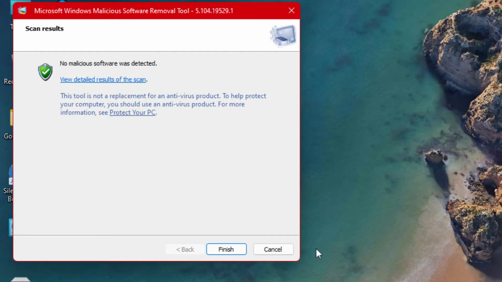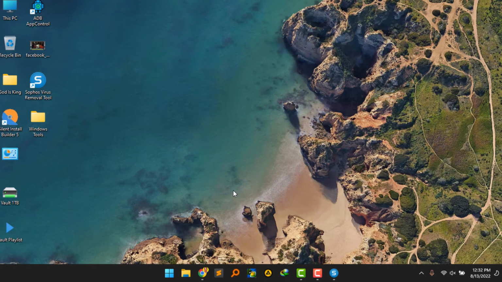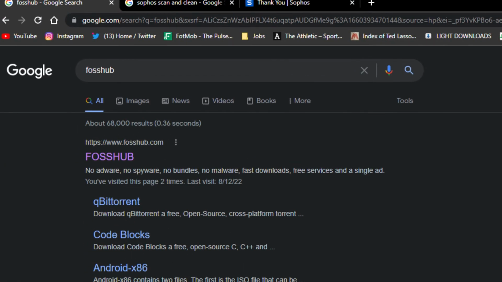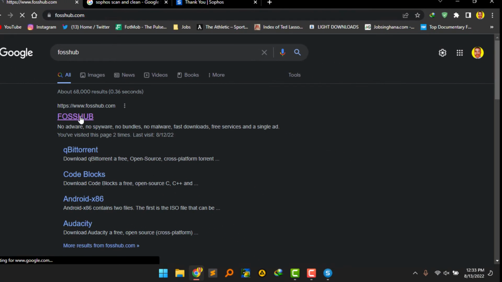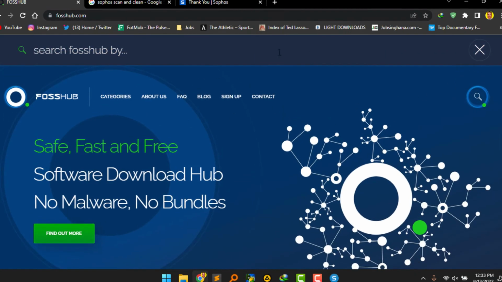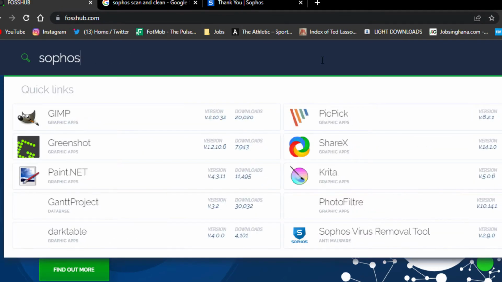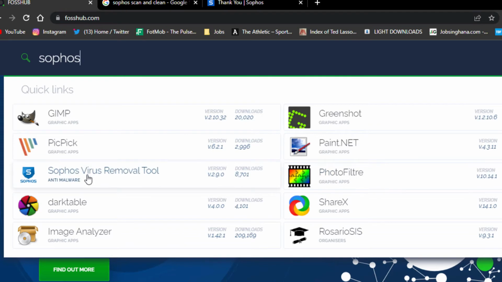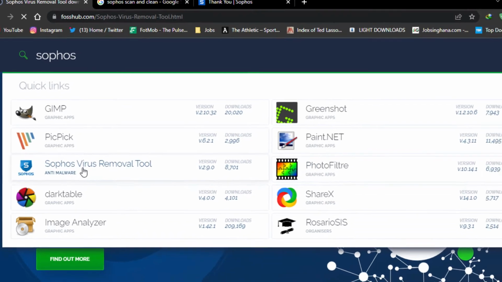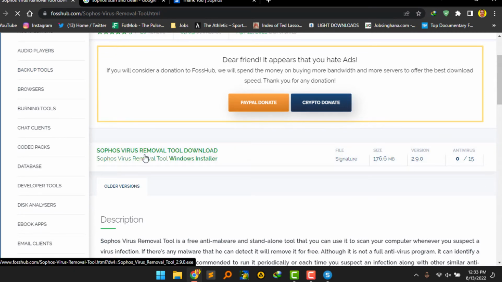Now, the next step is a third-party app. It's called Sophos Virus Removal Tool. So let's open our browser. We type Fools Hub, click on the first link to go to the website. When it comes up, we click on the search bar here, then we type Sophos. We find the virus removal tool here. We click on it.